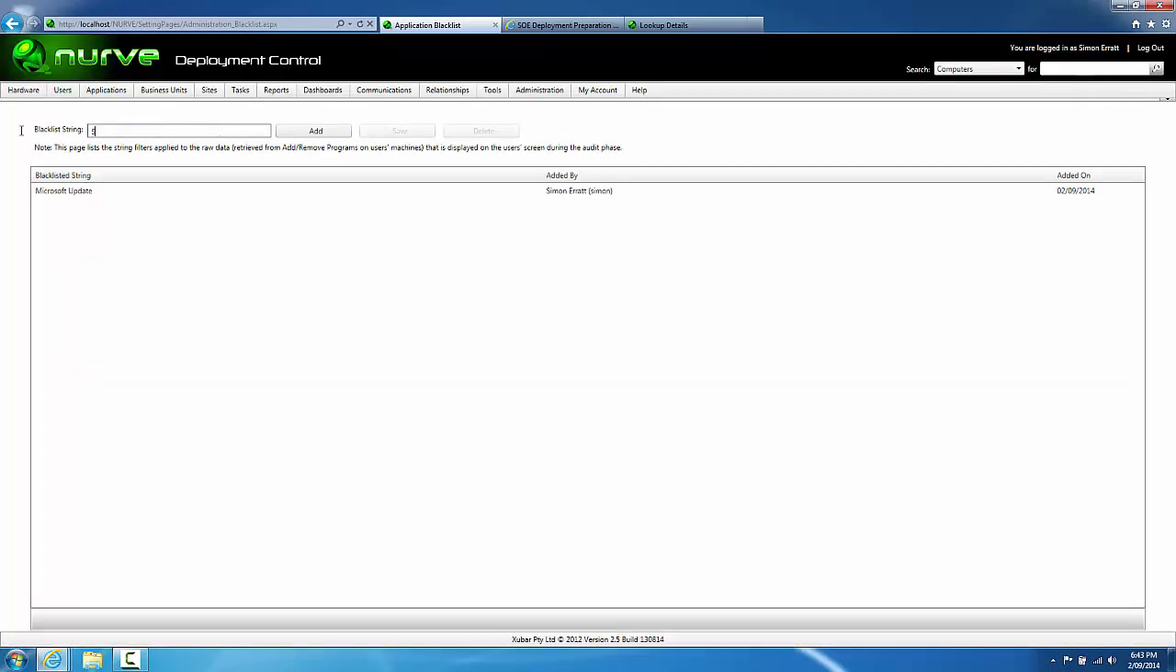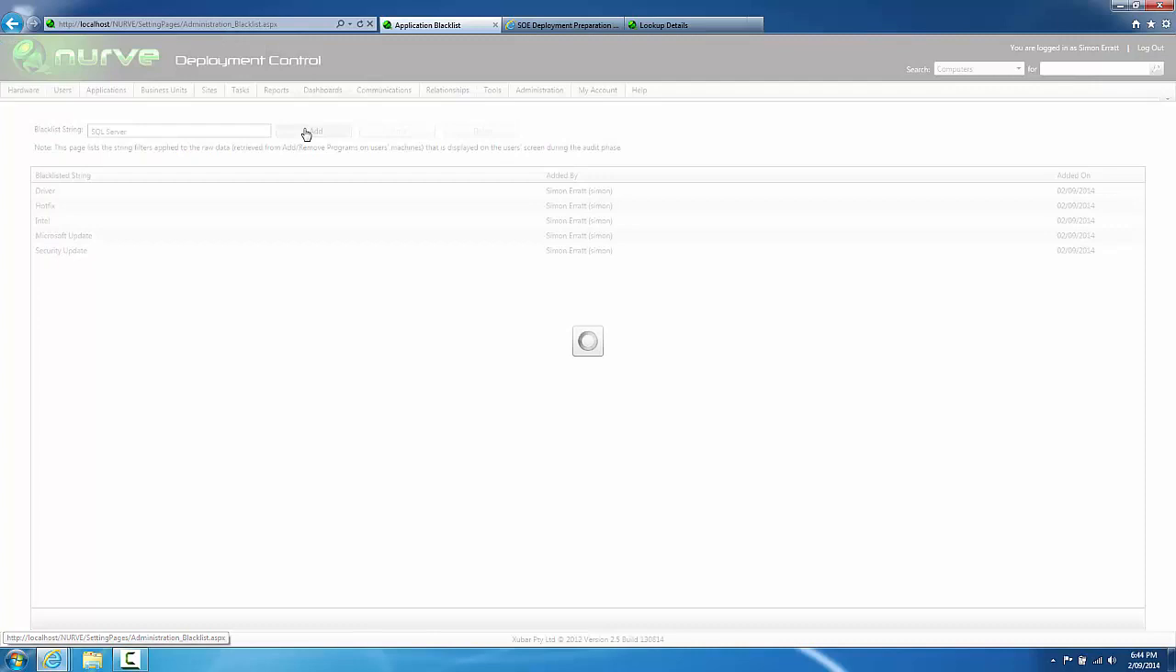You'll want security update. You'll want hotfix. You'll probably want Intel. You'll probably want driver. Well, that might be a little broad, that one. Might be a bit dangerous putting that in, but for the sake of demonstration. I know on this demonstration box hosting SQL Server, we don't want to see any of that, and certainly not for users.